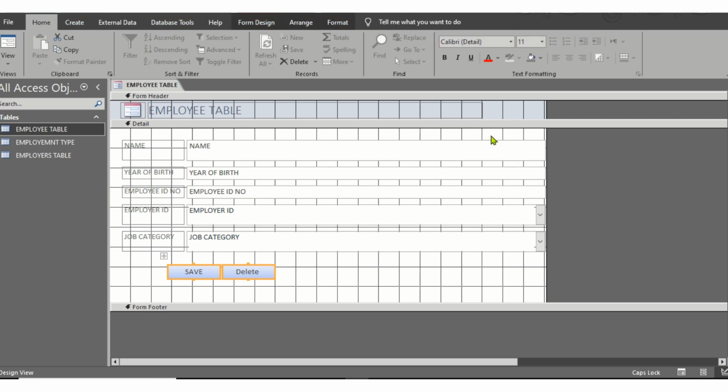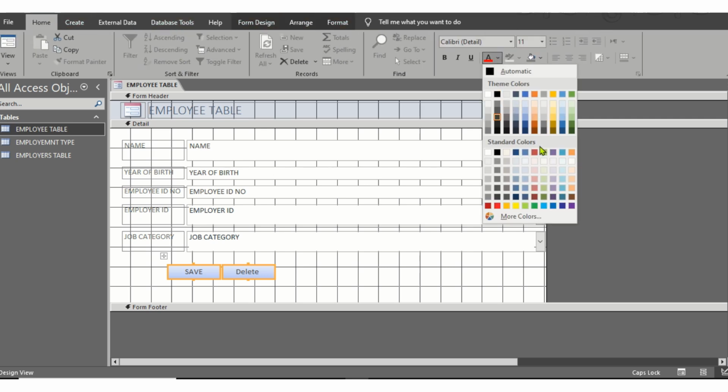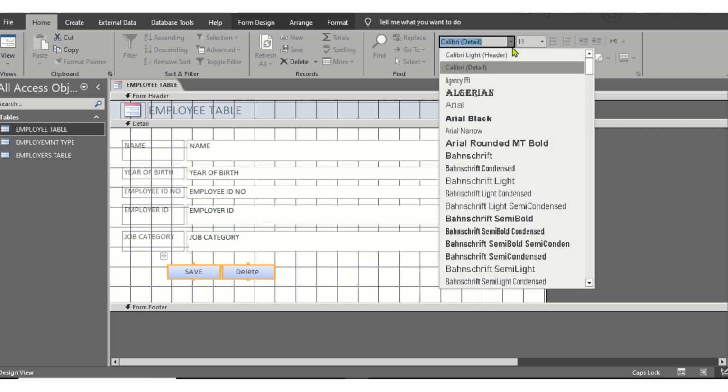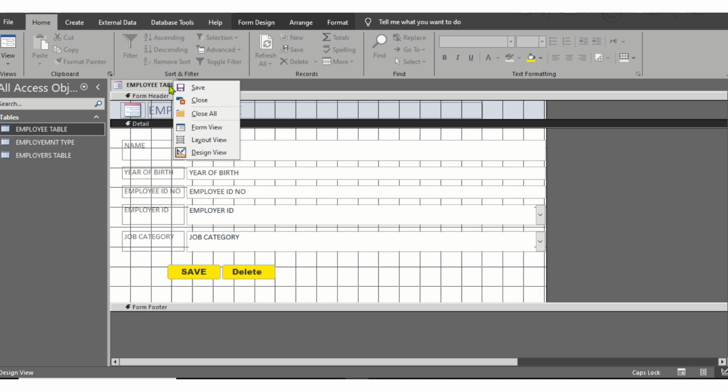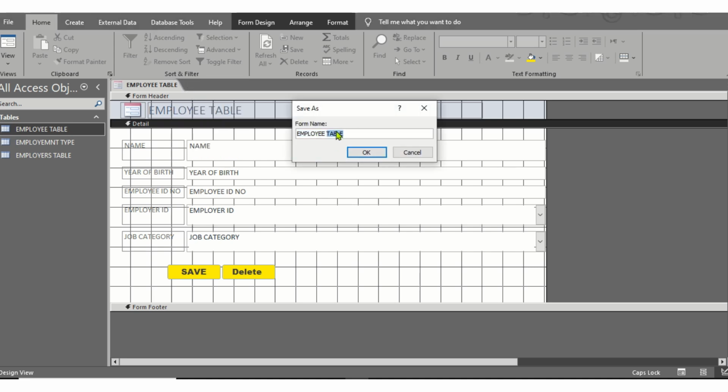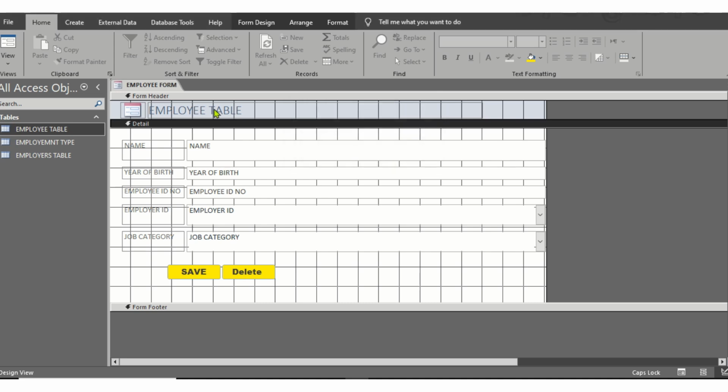You can apply some formatting if necessary. Let me show you, home. You can apply a font type, Arial Black, and then the fill, maybe a yellow color if you like. Okay, let us save our form. It will be employee form. Save, close.